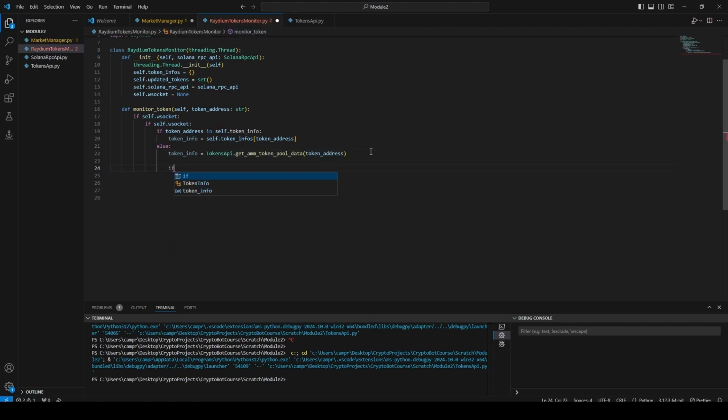So if we successfully got some token info, we're going to initialize our dictionary. This is where the entry in our dictionary gets put for this token. This is how you set a dictionary item. This is your key. Your token address is your key. This is how you access your dictionary entry for token info. And what are we going to store in the dictionary? Well, we're going to store our token info in there so we can access it later.